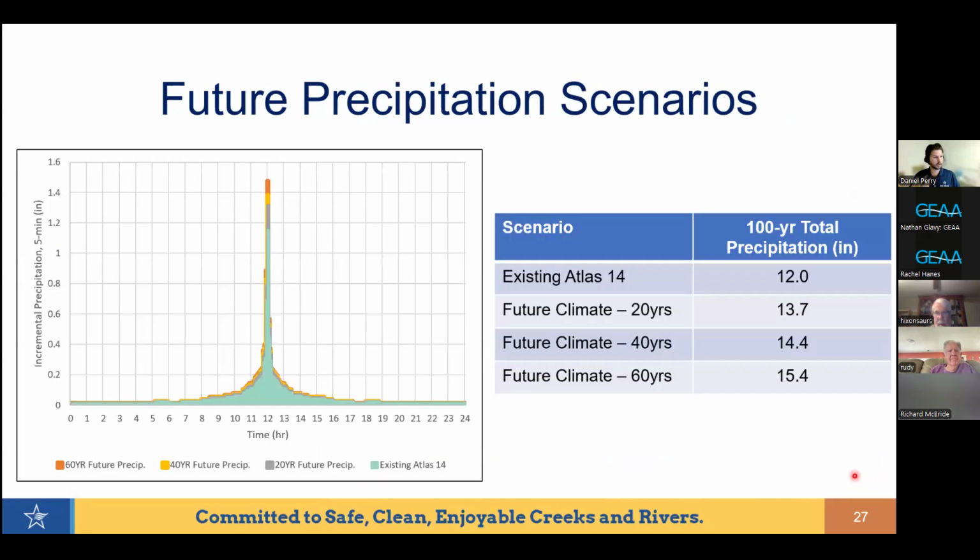So just to visualize it a little bit more, for the 24-hour 100-year rainfall event, right now our existing Atlas 14 is around 12 to 12.4 inches in San Antonio. And for the future climate in 60 years, we're seeing that increase to around 15.4 based off of the data that we were looking at.